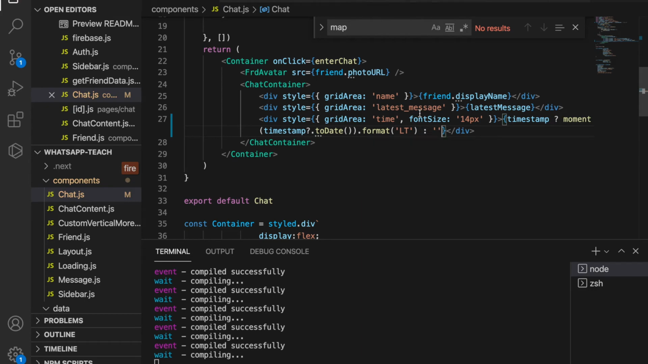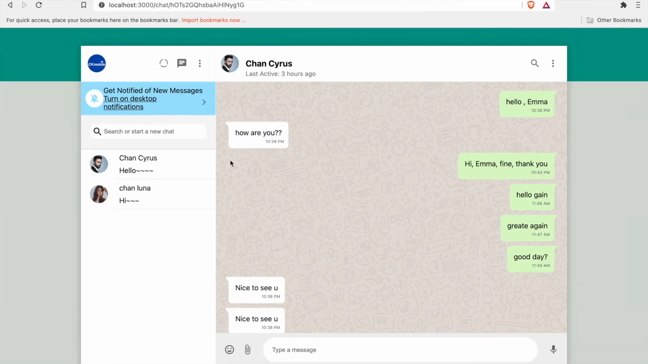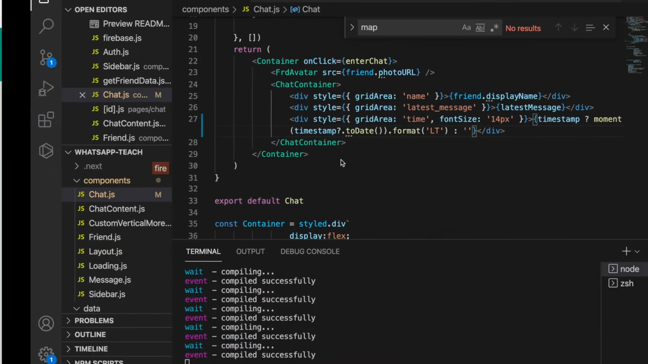And now we save it and see whether we can successfully add the timestamp. Now it already has the time of 9:32 p.m., and this is also a dummy time because we just used JSON data.